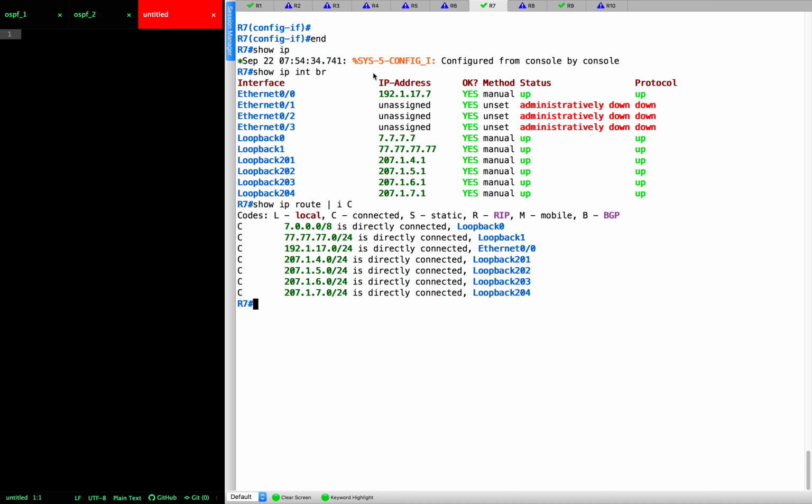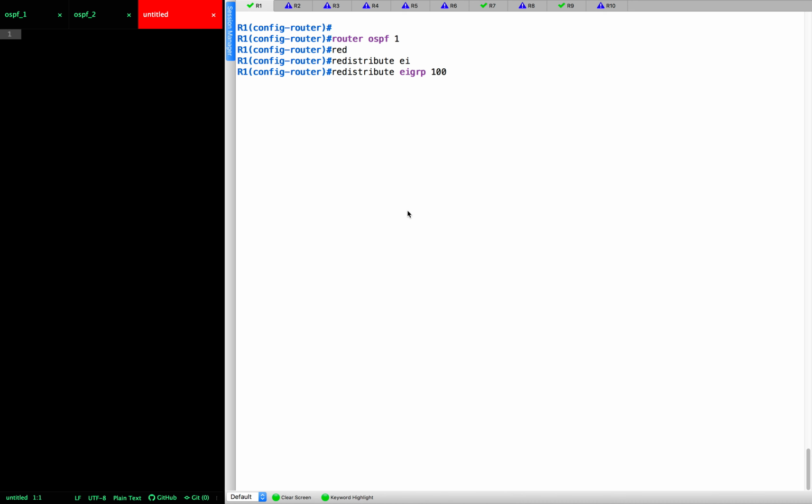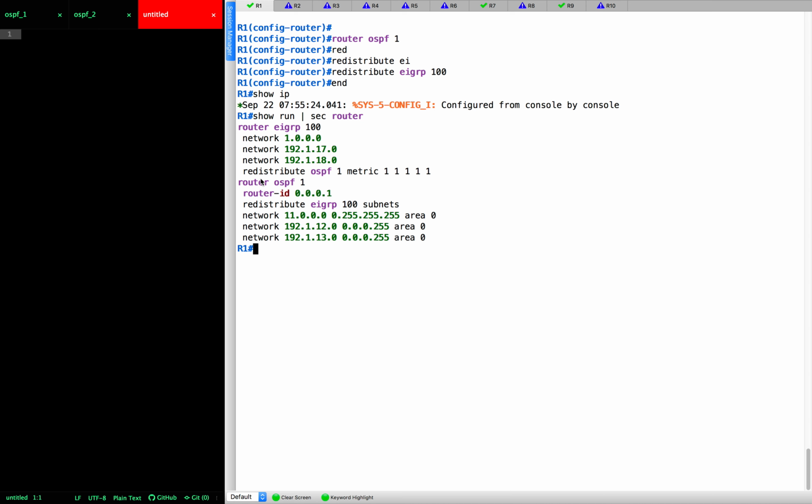But in the new IOSs it is doing it by default, so you need not explicitly do it. I could show you that. I go back to my R1, and let me just show you now. Show run section router. You can see here under OSPF the redistribute EIGRP 100 subnets. So this is being added by default. I did not add this, the IOS automatically added it.